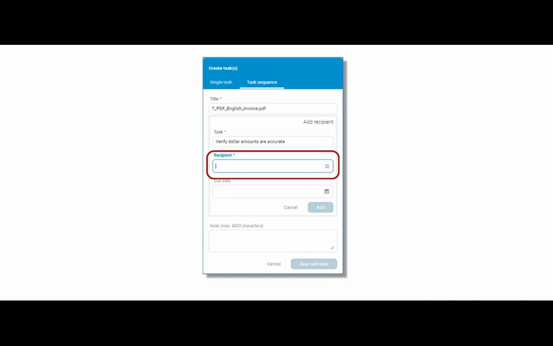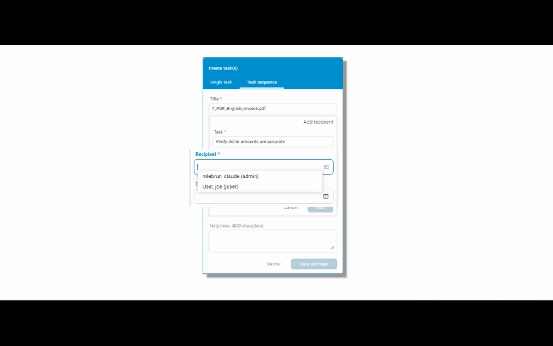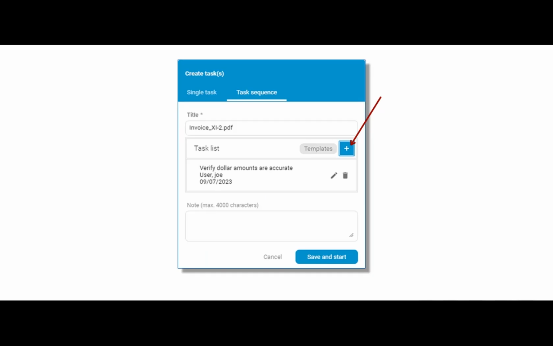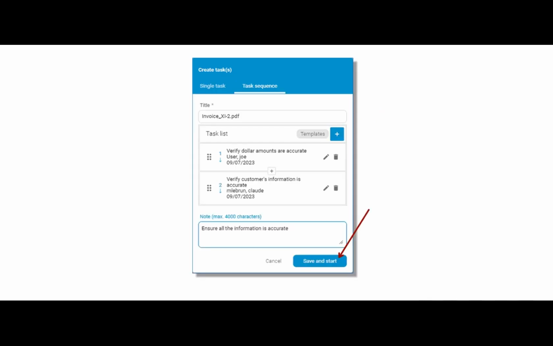Under Recipient, begin typing the name of the user. A list of possible users will appear. Select the appropriate user. Add the due date and time and any notes for the first user. Click on Add. Add other recipients as necessary by repeating the previous steps. Once the task sequence is finished, click on Save and Start.